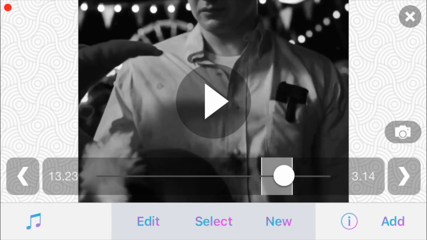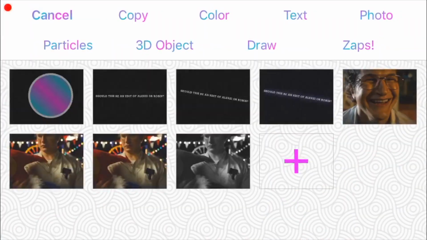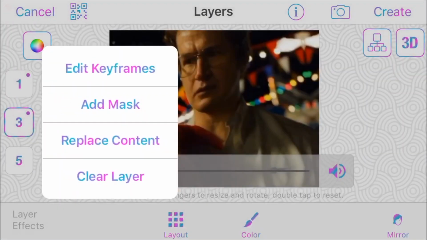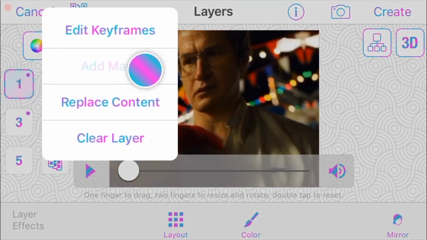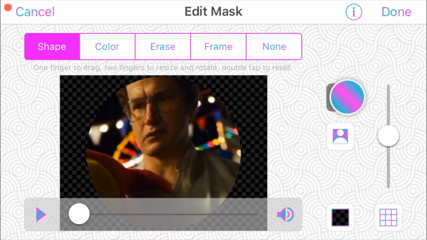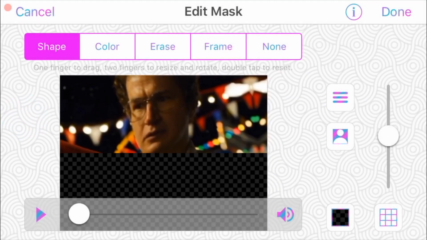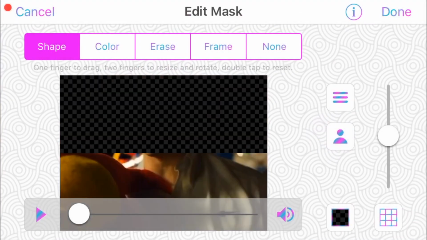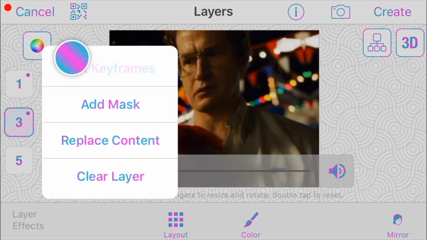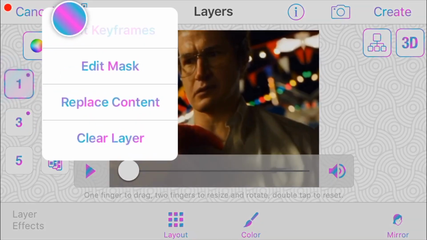The last transition I'm going to show you is a little bit more difficult. You want to have 3 of the same videos in multi-layer clips, and go to the first one and add mask, and make sure it is not the circle one. Make sure it's this one where half of it is visible and the other half is not visible. And do that for the other one, but make sure it's the opposite of the first one. Go to edit keyframes, and for now just make the opacity 0.